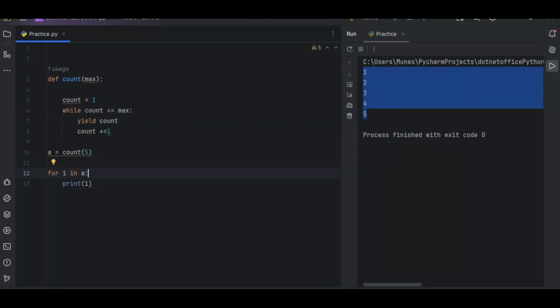Generators are useful for processing large data streams, implementing lazy evaluation, and handling sequences where computing all elements at once is impractical. So this is the main agenda of the generator: it does not store the data in memory, but as we need it, it gives us that particular data.